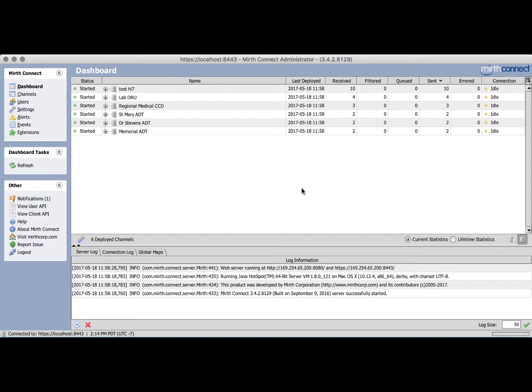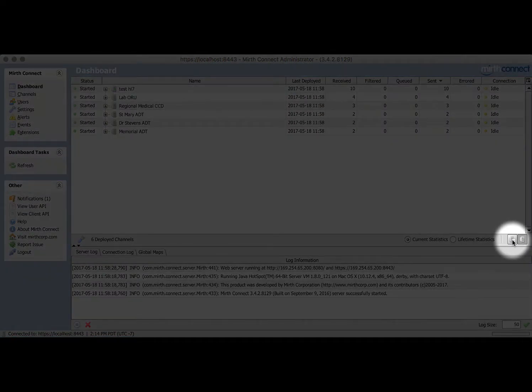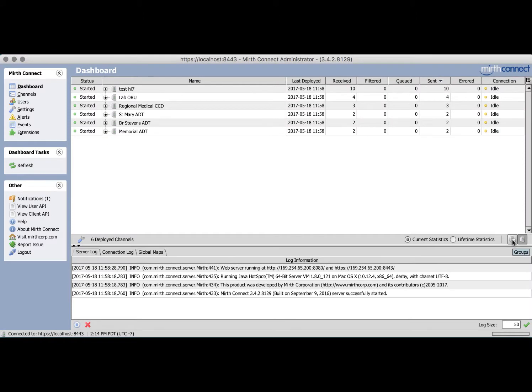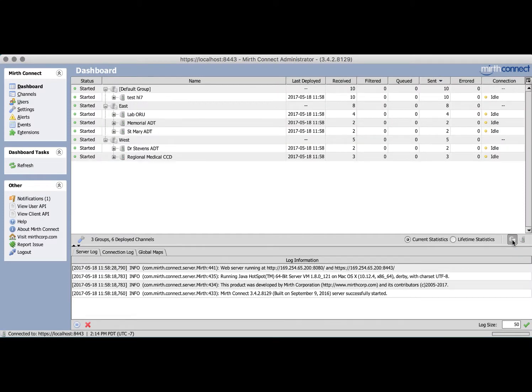Let's take a look at what your dashboard would look like with groups enabled. Later, we'll look at how to set them up. To enable groups, simply click this little icon down on the bottom right next to the statistics radio buttons. You will see now that our channels are divided into three distinct groups: East, West, and Default. The default group is any channel you have yet to assign to a group.